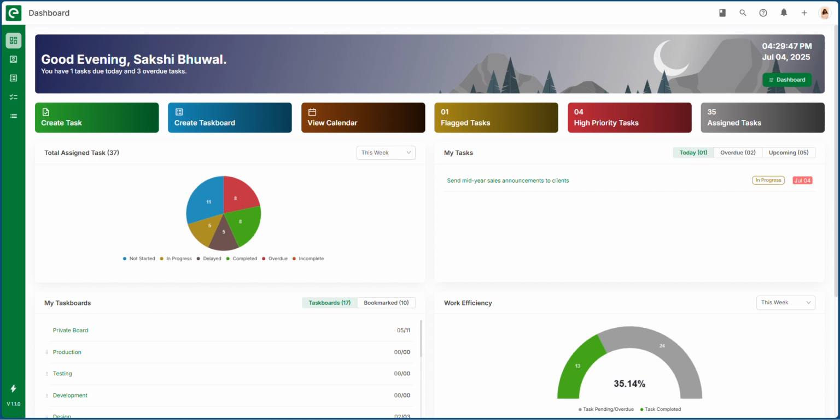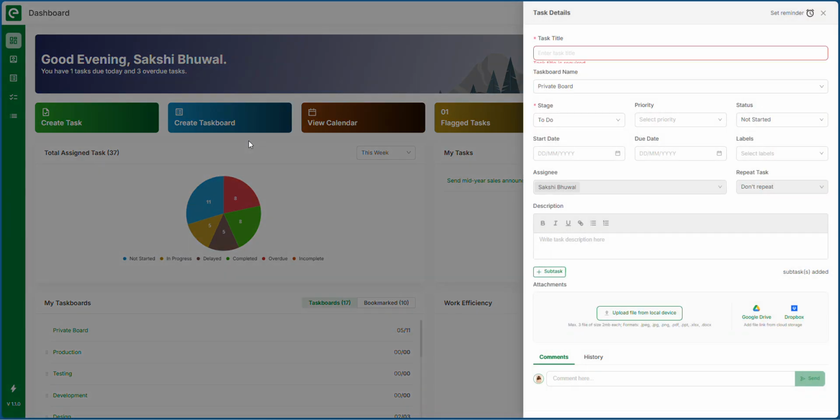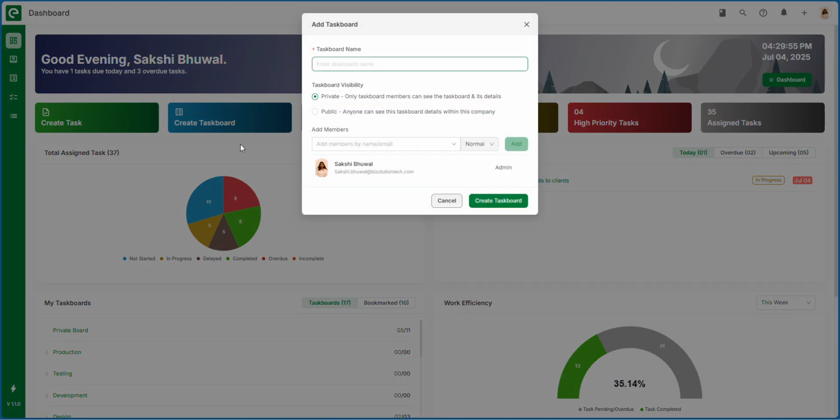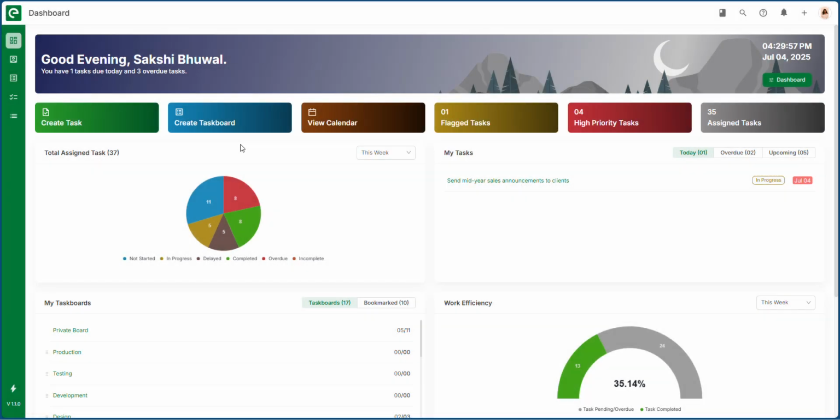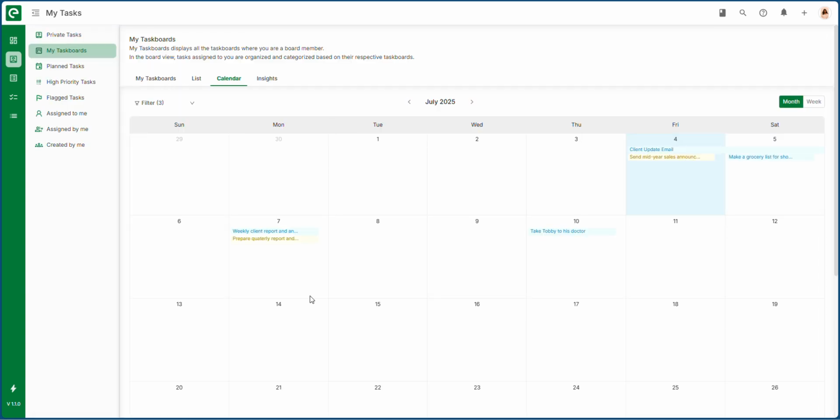Let us now explore the cards. You can quickly create a new task or a new taskboard by clicking on the dedicated cards available on the dashboard, allowing you to get started without navigating away. With a single click, you can open your task calendar and view all your planned tasks in one place, making it easy to keep track of your schedule.